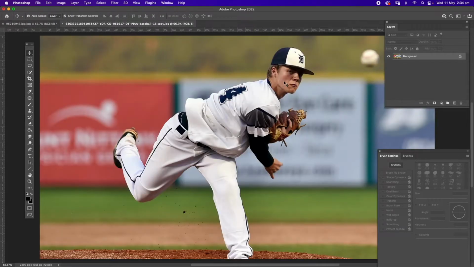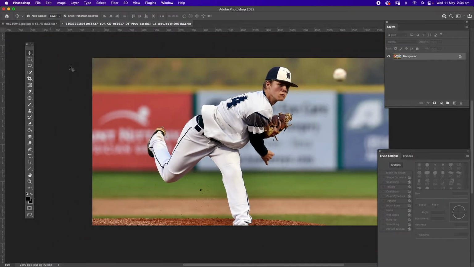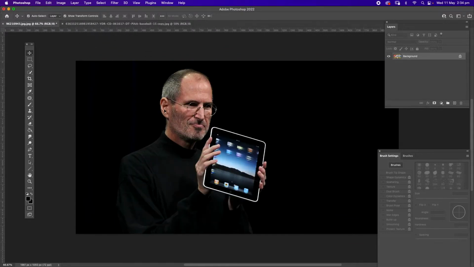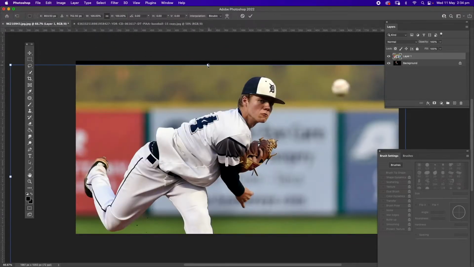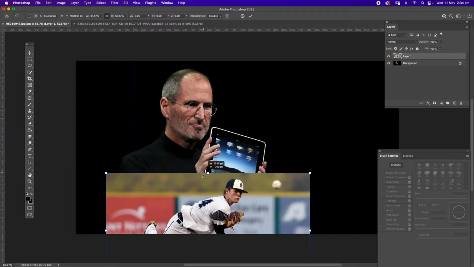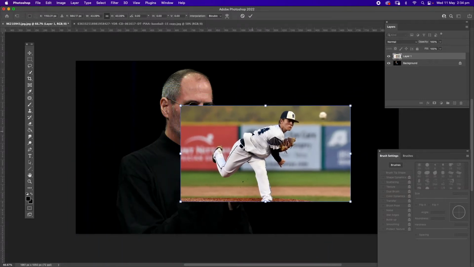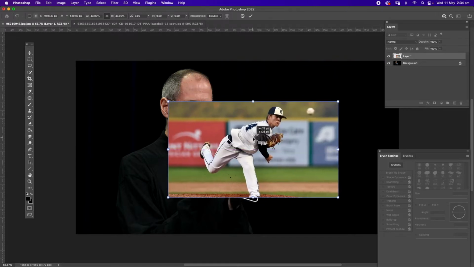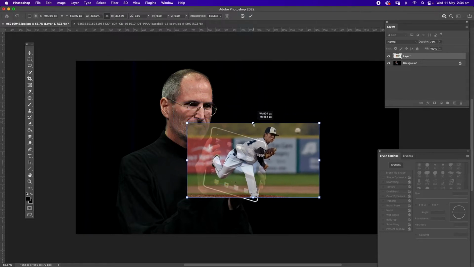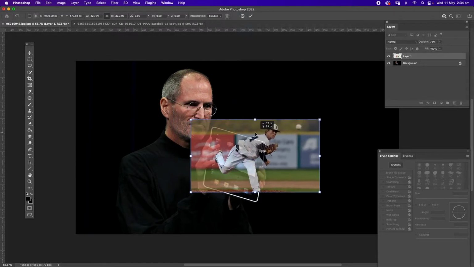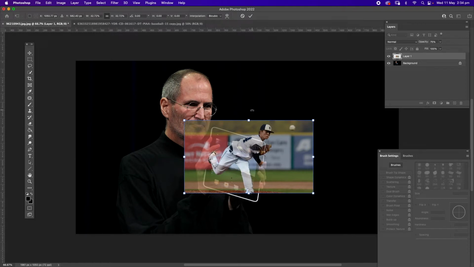Now we're going to get this baseball catcher or pitcher, and we're going to select all and drag and drop it into the Steve Jobs one. And the transformation box, we're going to bring it down in size and a little bit further down, and we're just going to bring the opacity down a bit so we can see what we're working with. Make it a little bit more realistic. So it's down with the size.